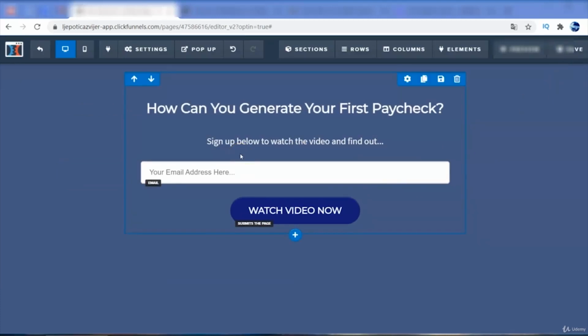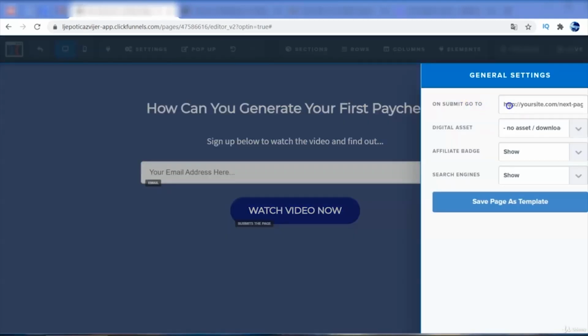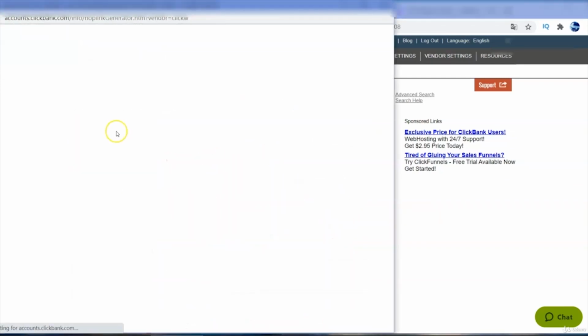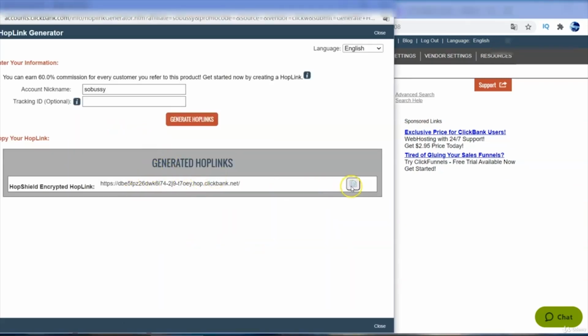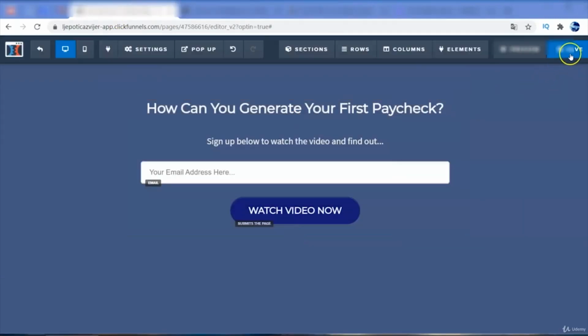And now since this is a one-step funnel, under settings, under general, you would paste your hop link from ClickBank right here. So I will go back on ClickBank. I will click on promote this offer, generate hop link, copy this link, and then paste it here. And there you go. Save your funnel again.